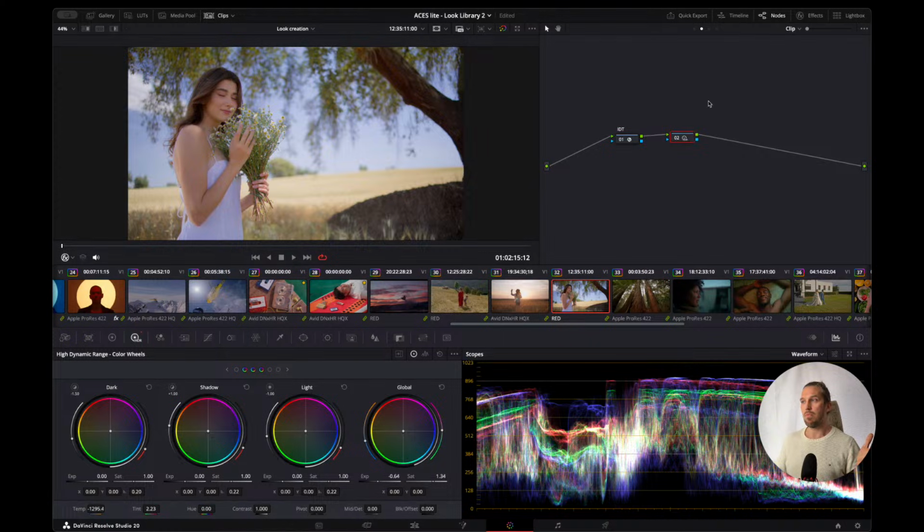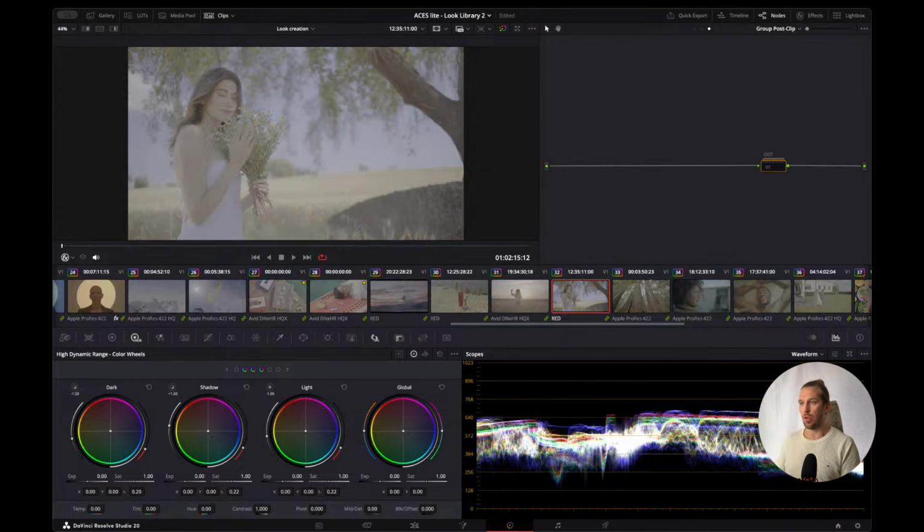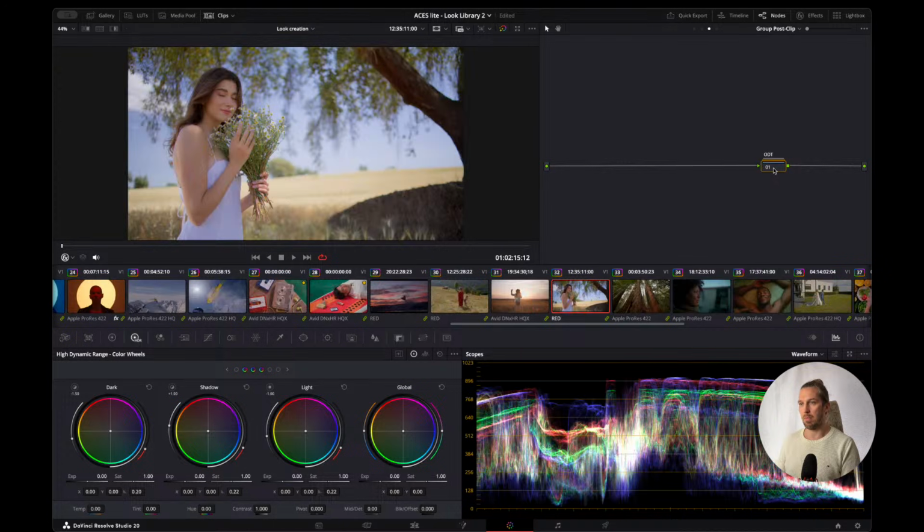Then I have one node here on the clip level that is fixing the white balance and exposure and things like this. You can see that there's a link icon on every clip, and that means that all of them are in the same group. In the group post clip, whatever I do here, for example, if I turn off the ODT, you can see that all of the clips went back to log. So whatever I do here happens to all of the clips.